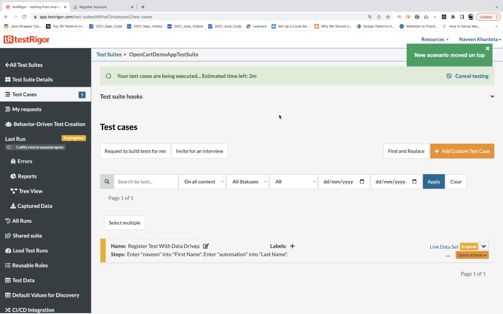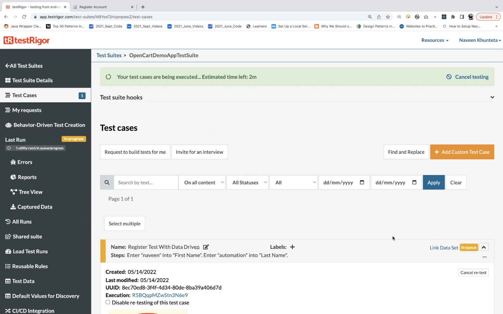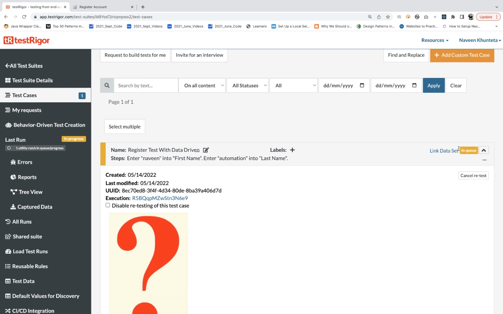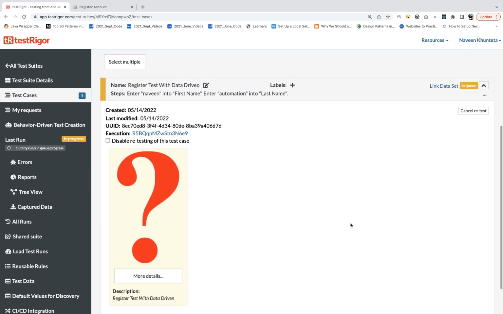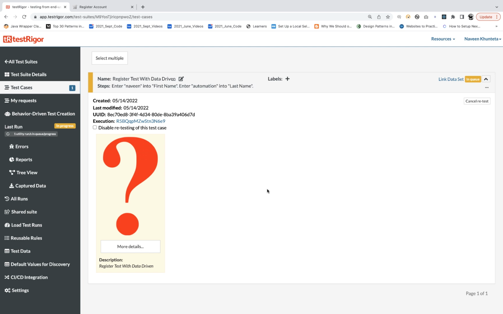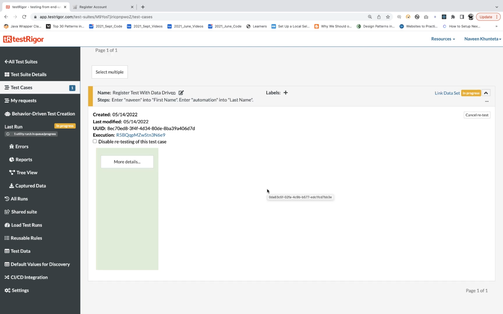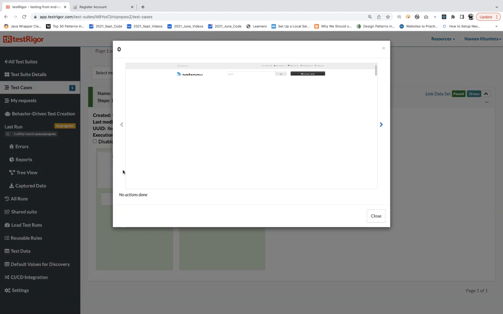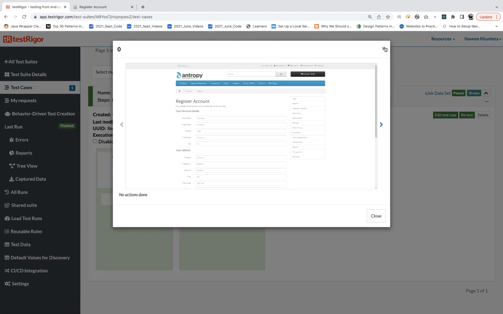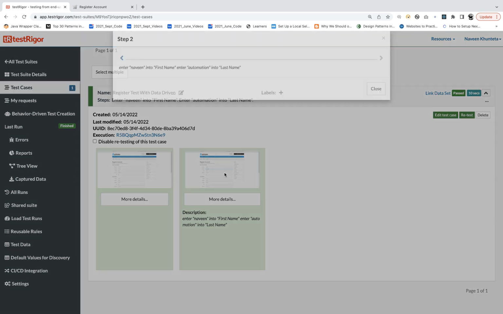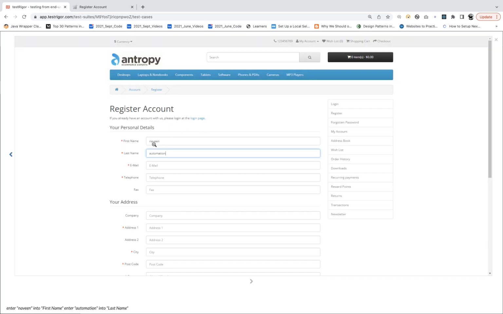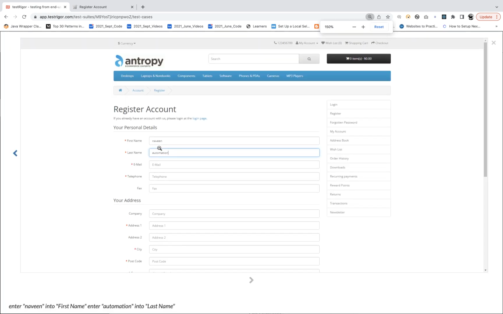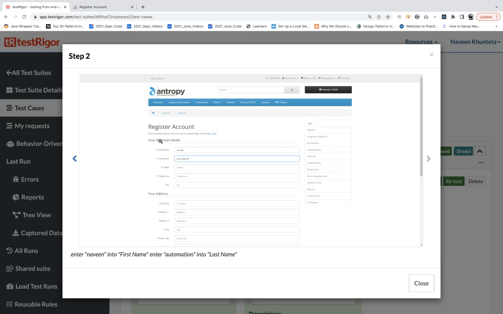Your tests are being executed. If you really want to see that, you can just simply click on it. You can see it's in queue, and within a few seconds it will start the test. So here you can see that the test got started. You can see that the first page got opened, the registration page, and then after the registration page you can see the value got entered over here. Can you see that? See, this Naveen automation got entered over here.